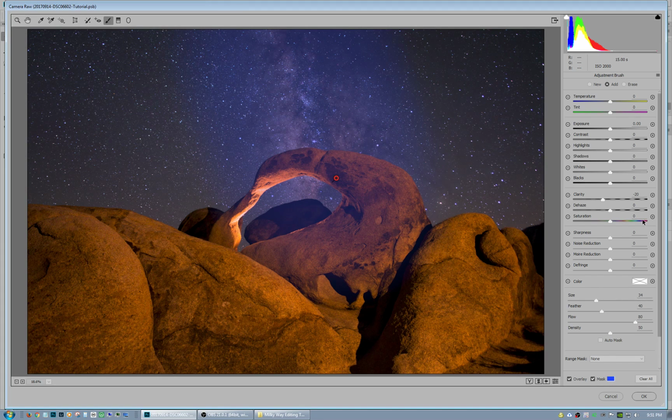So what we're trying to do here is just give the Milky Way a little less grunginess to it. So we turn off the mask, so you can see it's very subtle, but that seems like it just kind of.